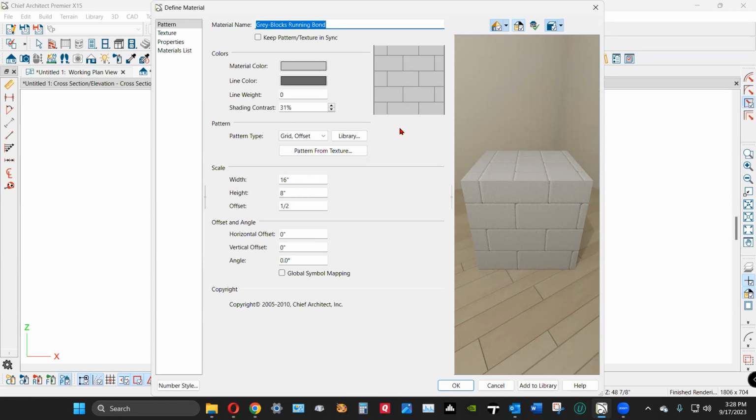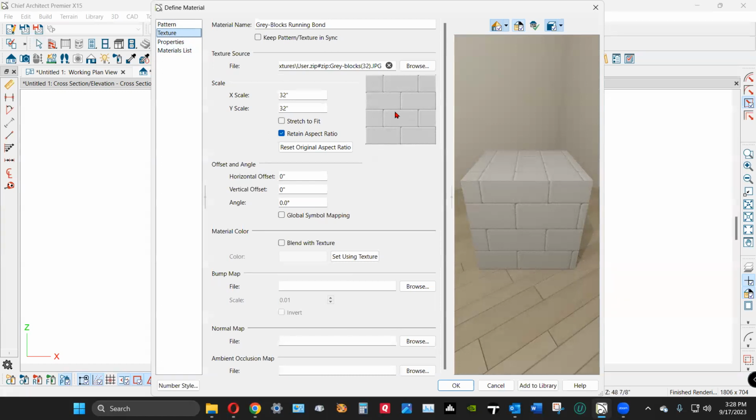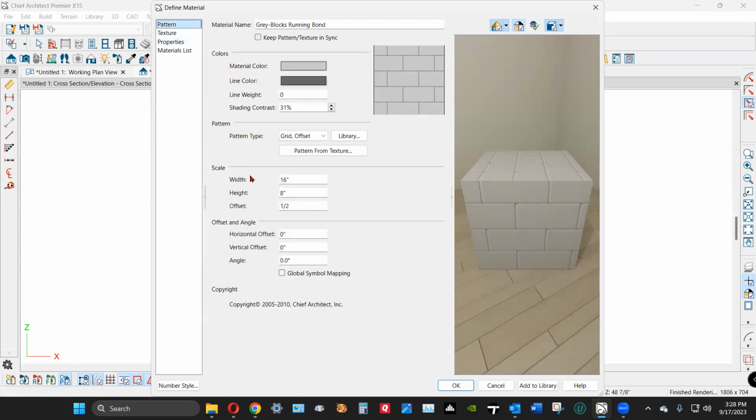Now, this one is 8-inch by 16 as shown with the dimensions I drew. And this controls the pattern. This controls the visual in standard and physically based render cameras. But for any material you change, they both need to be altered. So I usually start with a pattern.